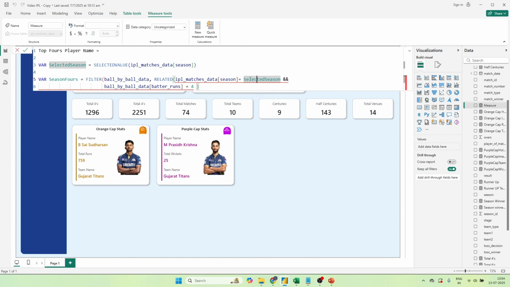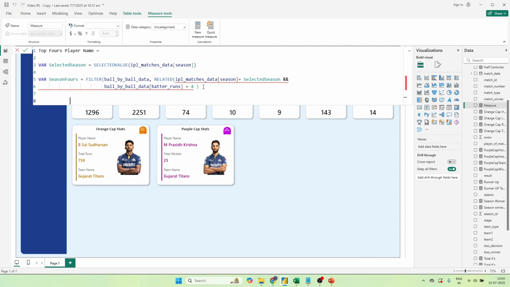This first condition is that season should be equal to whatever we are selecting, and one more condition that the batter runs should be equal to 4, right? So these are the two important conditions, right? And one more thing, we have closed this particular filter over here, right? This is the one we have to do, because the filter should be closed over here, right?